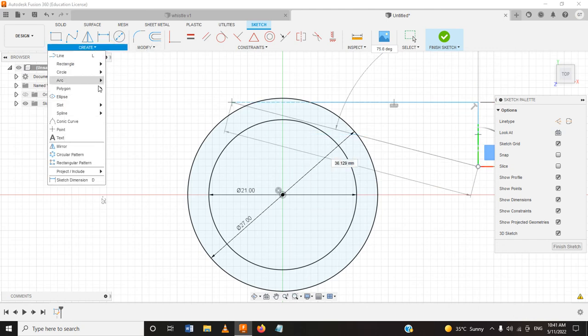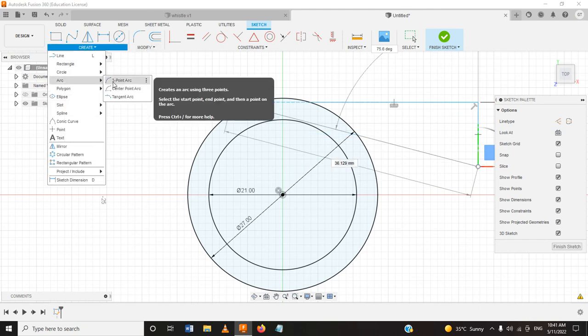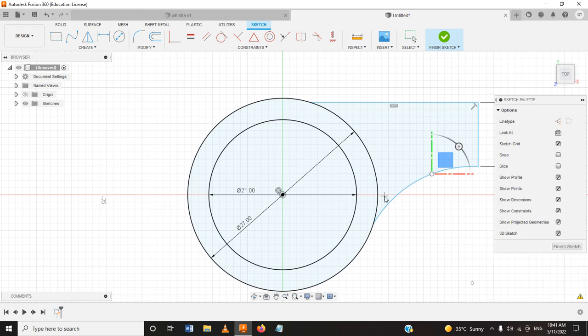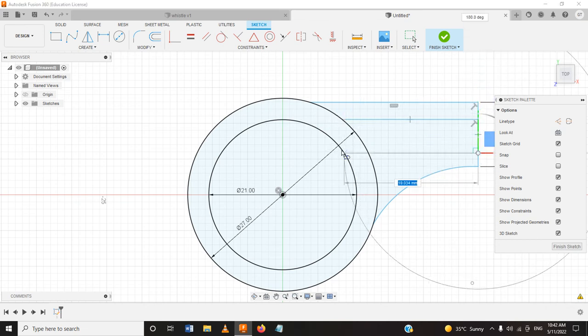Then select three-point arc and make sure it doesn't go inside the circle. Then create a line going from here to here and another which is going a little bit upwards.